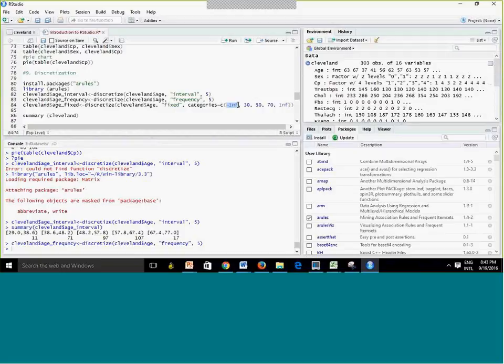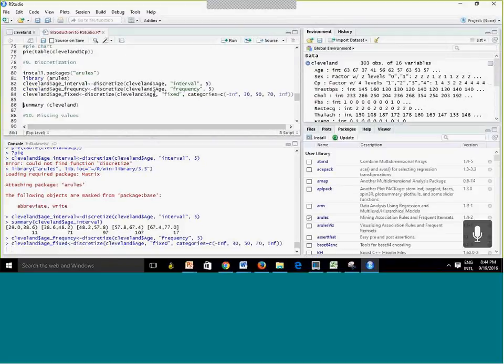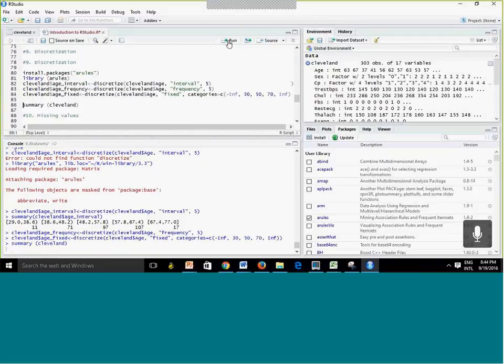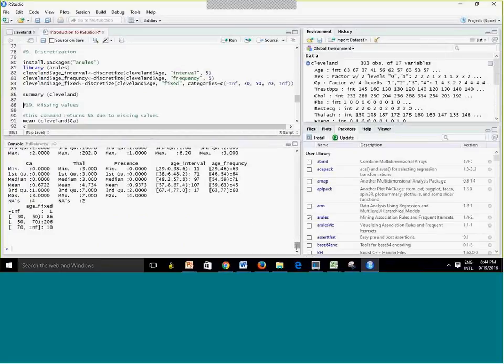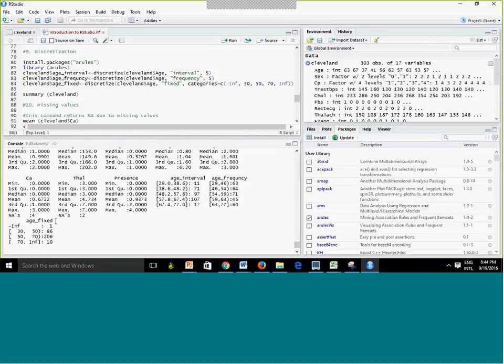Here, negative infinity means negative infinity. Basically, see, the first point is 30, so negative infinity to 30 means below 30. And here means everybody older than 70, right? So let me go ahead and run this now. And now, what I can do is let me run the summary command on the whole data set. So see this? It's just showing me how many people have a value in each range.